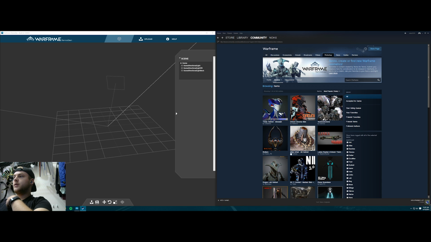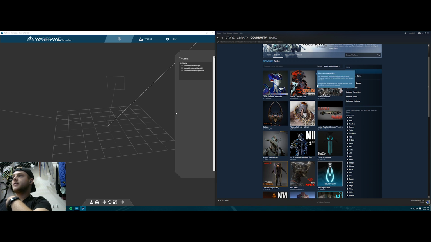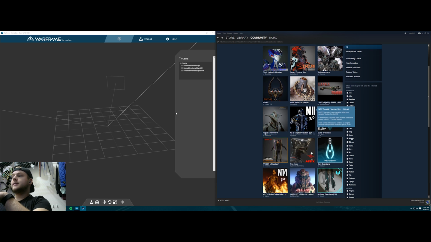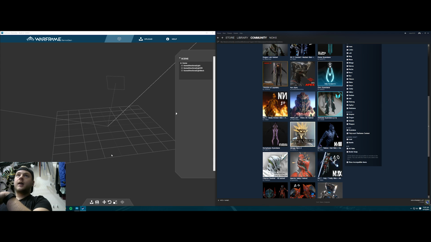These are some examples of TennoGen that is currently up for voting. So basically, the community gets to vote on what TennoGen they want to see in the game. And so, this is a quick example of what that is. And then over here, we actually have the TennoGen downloaded.